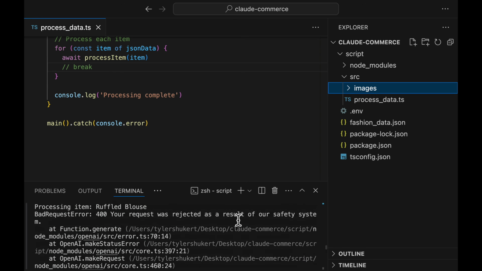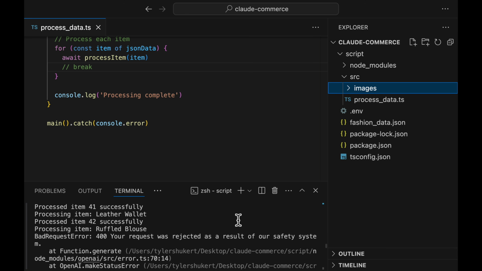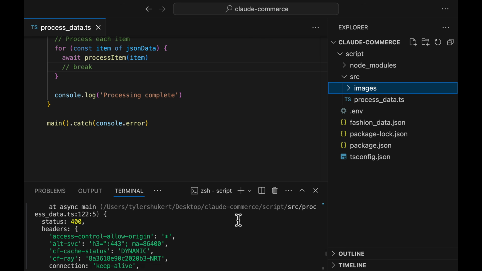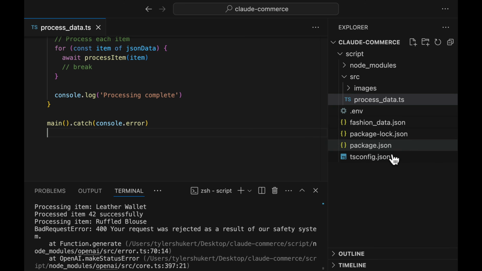Now I'm back here, and it looks like after the 42nd item, something happened and it errored out. It looks like OpenAI thought we were feeding in some inappropriate prompt. Let's check the data.